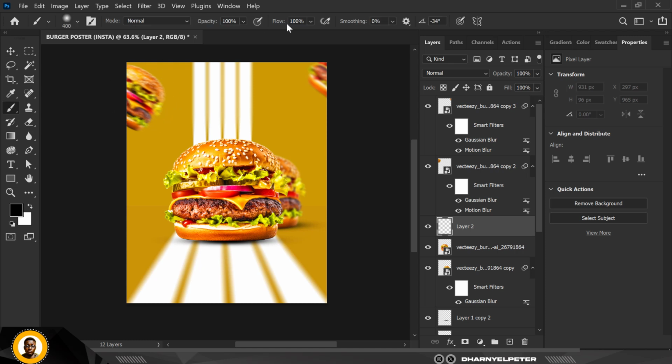Okay, so I'm going to come beneath this one. I'm going to create a new layer and apply the shadow here like this, right? So make sure it's not too much.